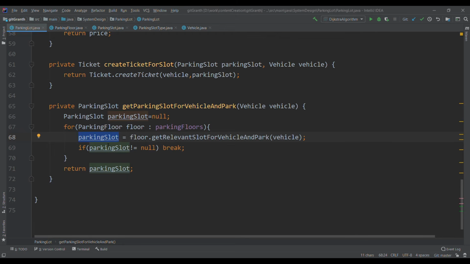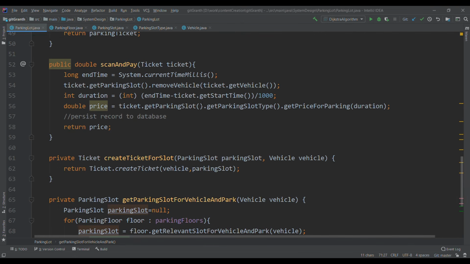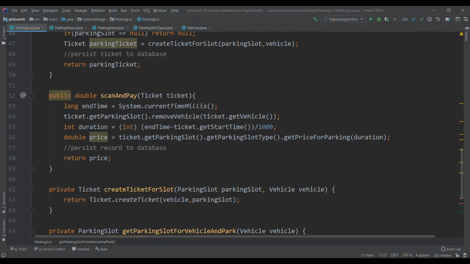So once I have the parking slot, if the parking slot is not equal to null, it means I can break from this particular loop, which means I have got the slot where my car should be parked. Otherwise I will look into the other floor to check whether there is a relevant parking spot for me or not. Once I have parked my vehicle in the correct slot, I will go back here to my assign method where I have made the call.